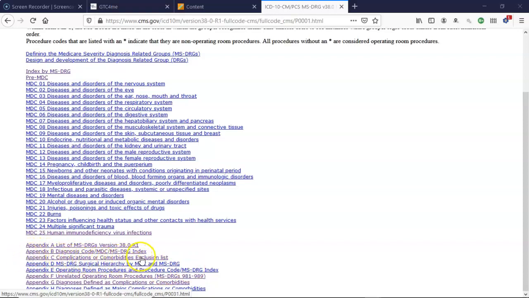There is a complication comorbidity exclusion list. This is discussed in your textbook. The discussion of the inpatient prospective payment system begins on page 73. And on page 75, it talks about severity of illness. It talks about what a complication is, what a comorbidity is. It talks about a major complication and comorbidity. Those are important because they impact reimbursement.